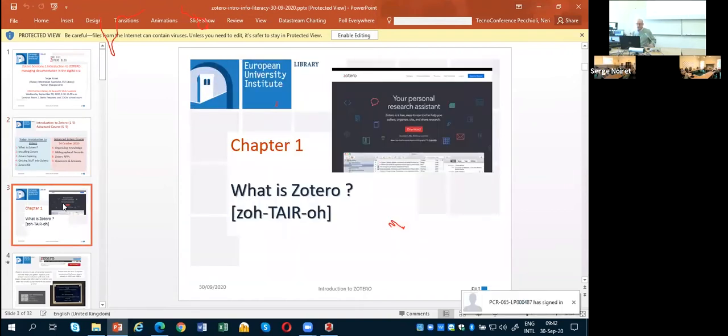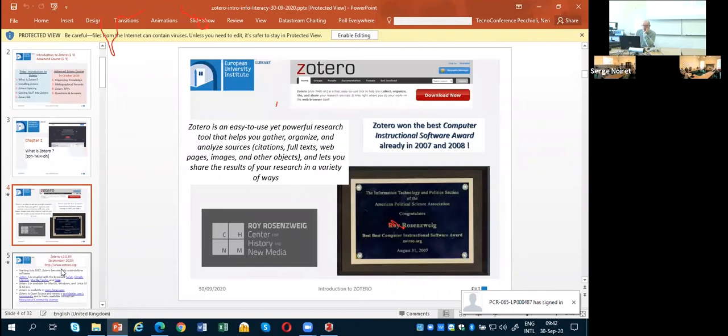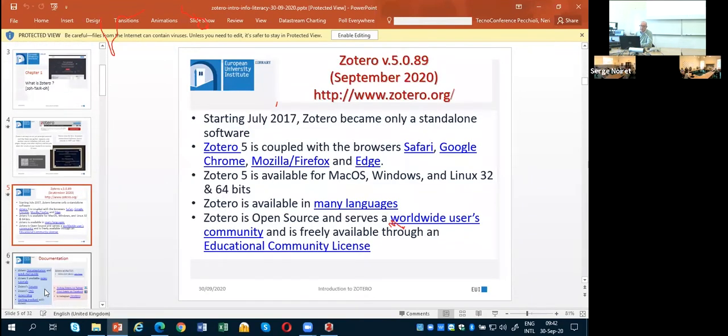So, what is Zotero? Zotero is a program that was invented in 2007 by what is now called the Center for History and New Media in the States, near Washington. This program immediately won, in 2007-2008, the prize for the best software from the American Political Science Association. I say this because it's really for everybody, it's not linked to the use of historians.